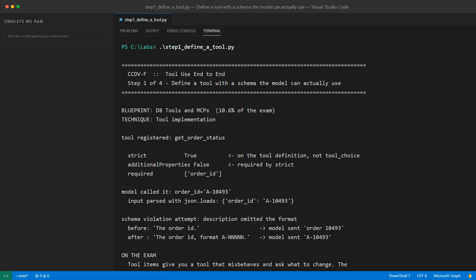The pitfall section shows what happens with a vague description. The model sent order 10,493 instead of the correct format. After fixing the description to include format ANNNN, the model sent the right value. This proves the description is the key to getting correct arguments, exactly what the exam will test.